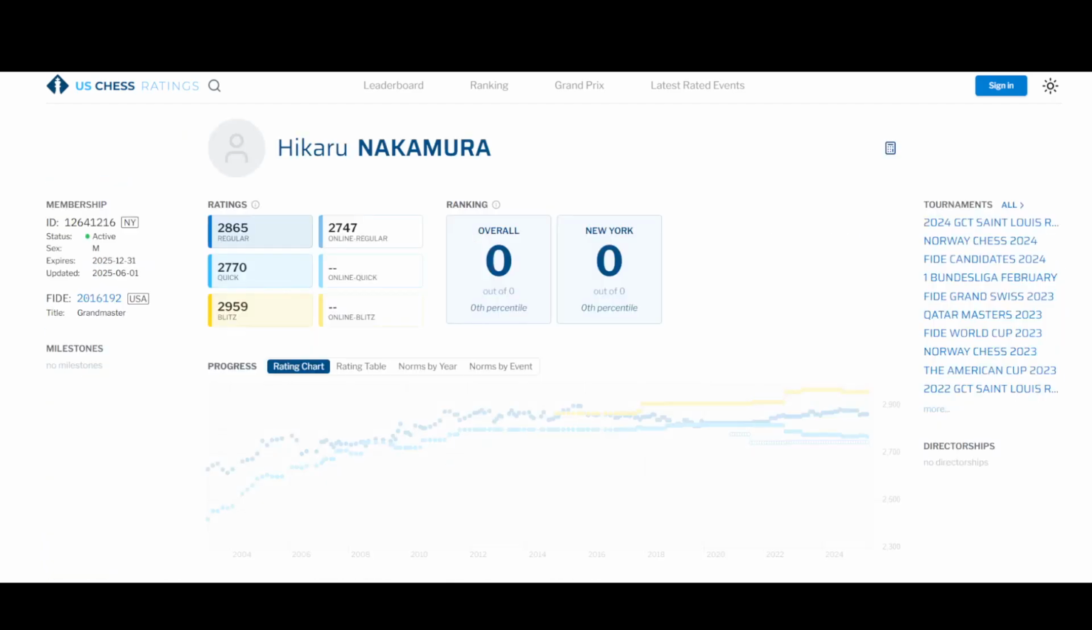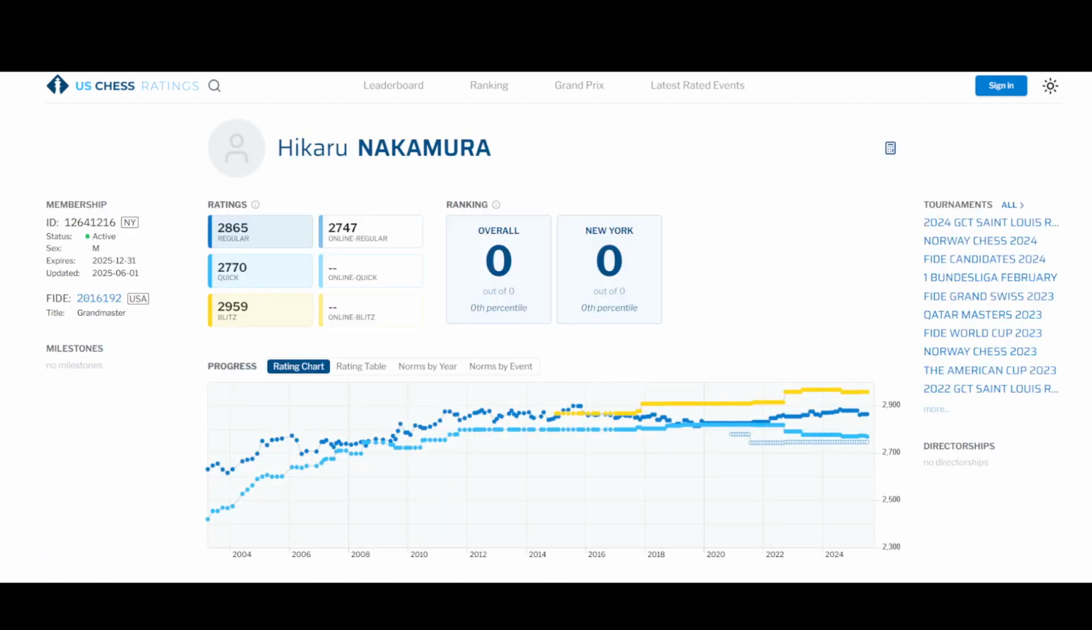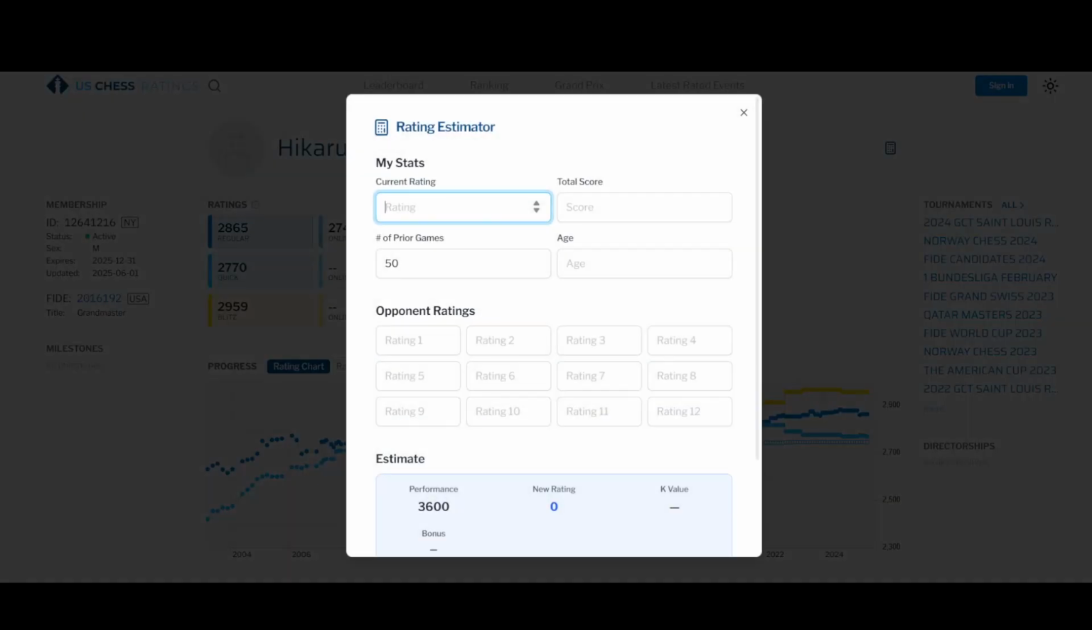Now, as I go back to Nakamura's profile, I'd like for us to test the new rating estimator. Please keep in mind that this is a rating estimator, not a ratings calculator. There are a number of variables which could change the outcome of this tool. Don't use it as a metric to withdraw from a tournament believing that you have achieved a certain rating. Let's use one as an example.